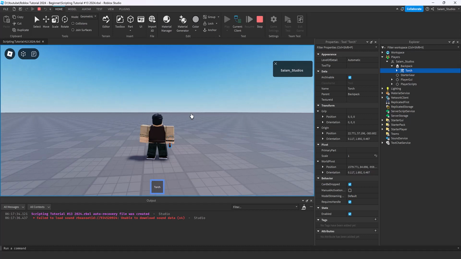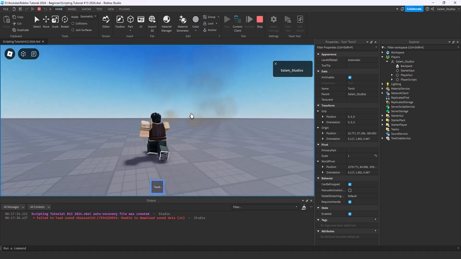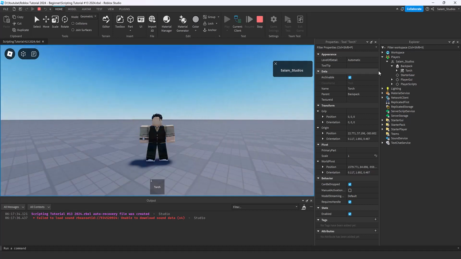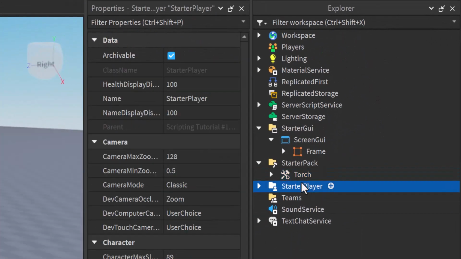So if we press 1, we will see how this tool is equipped. If we press 1 again, it's unequipped and returned to the backpack. Now let's stop the game and talk about the last service we want to talk about in this video.